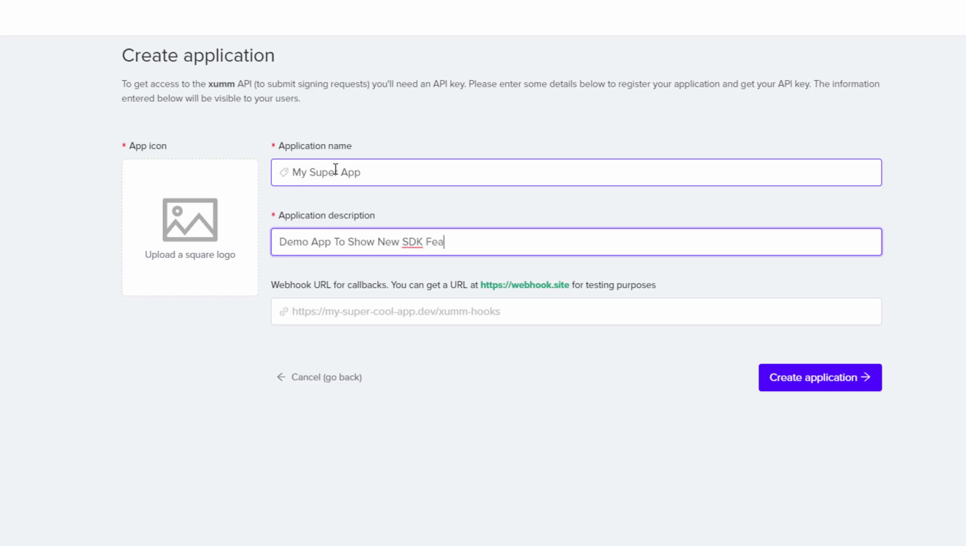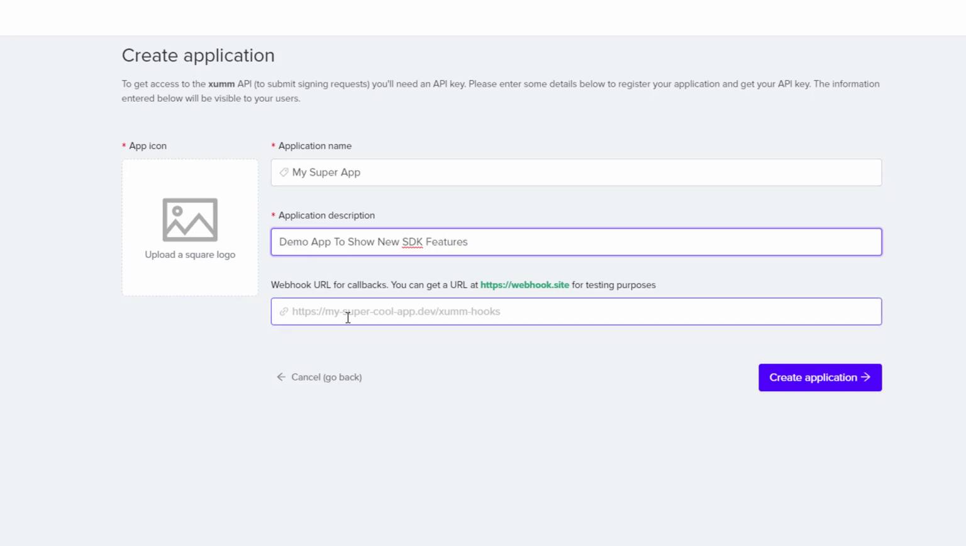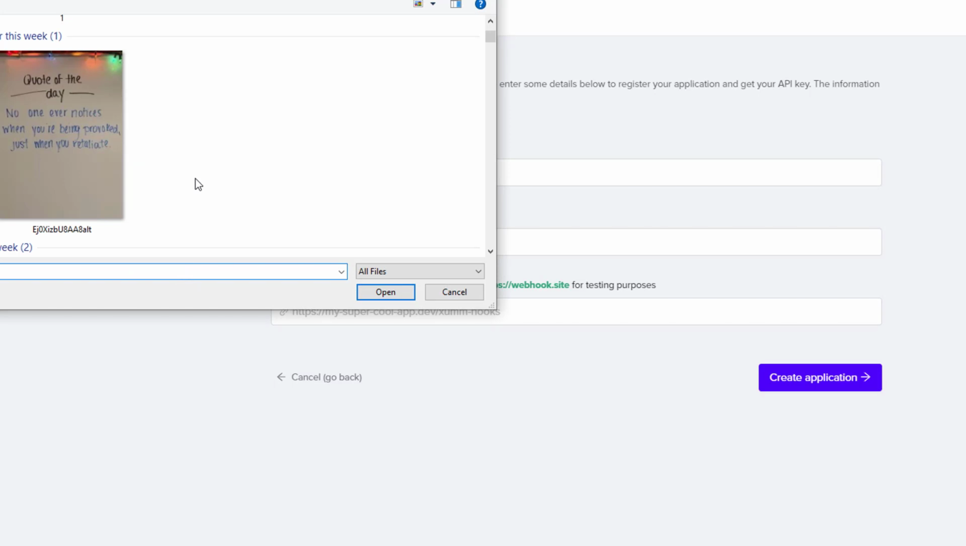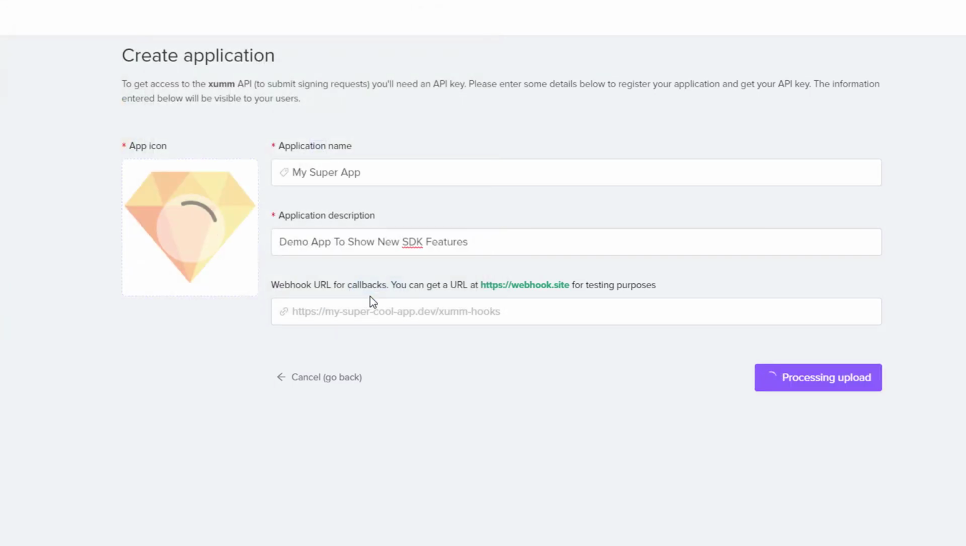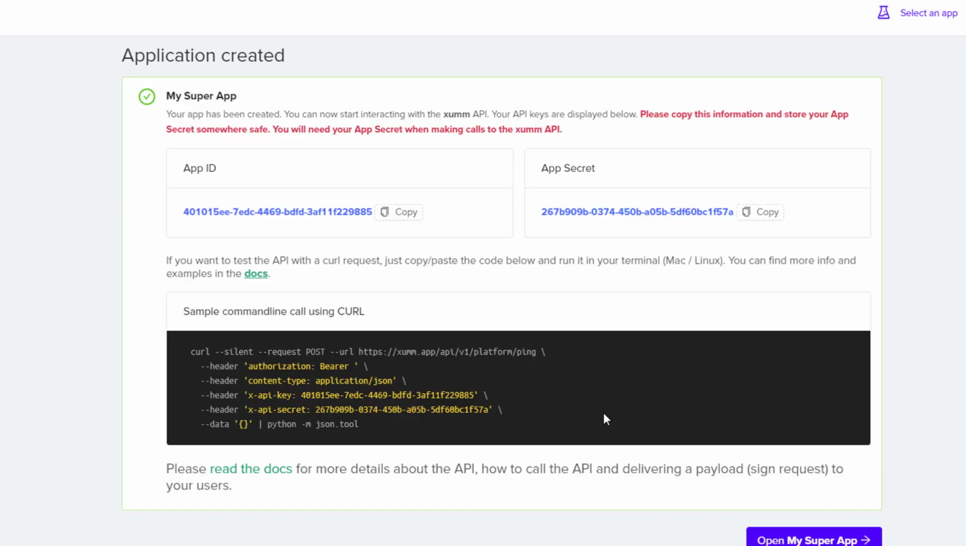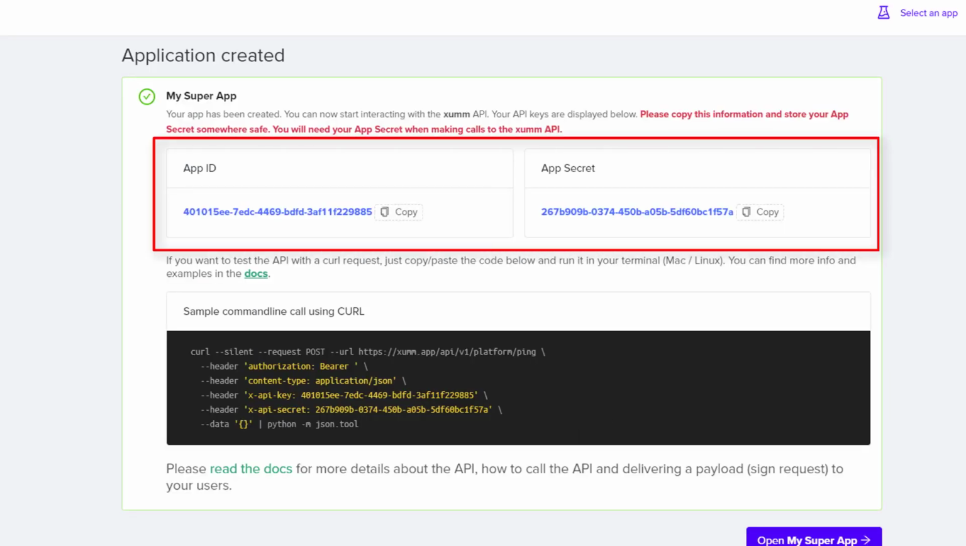So one thing to remember is wherever you see this red color star mark, those are mandatory. For example, this webhook is not mandatory, but this image icon is mandatory. So let me upload that. So that's it. And finally click on this create application button here, which creates app ID and app secret. So this is our API credential.